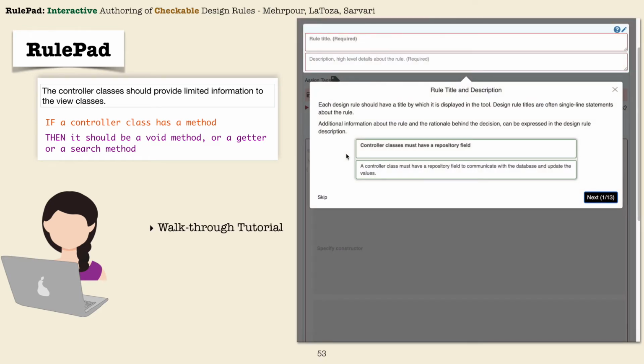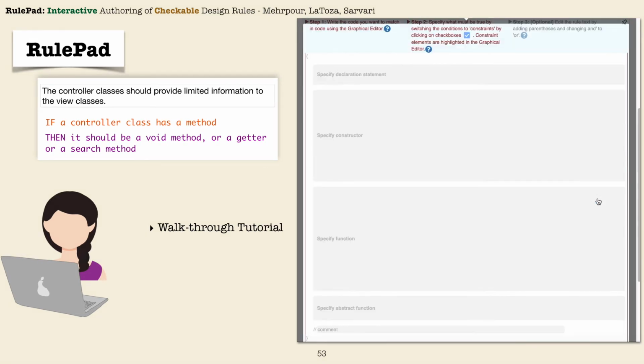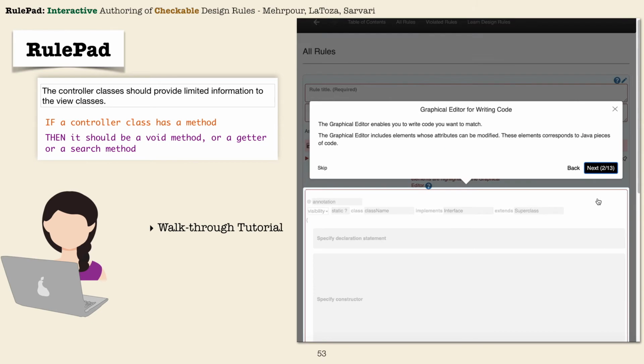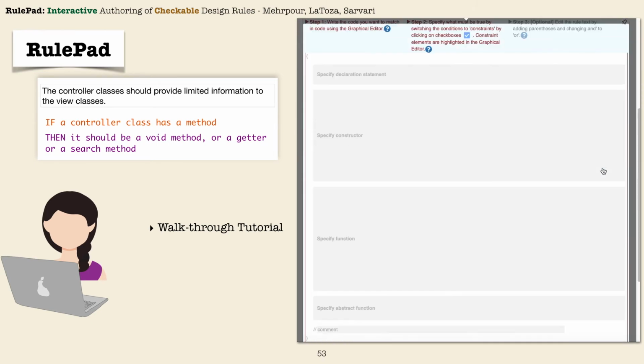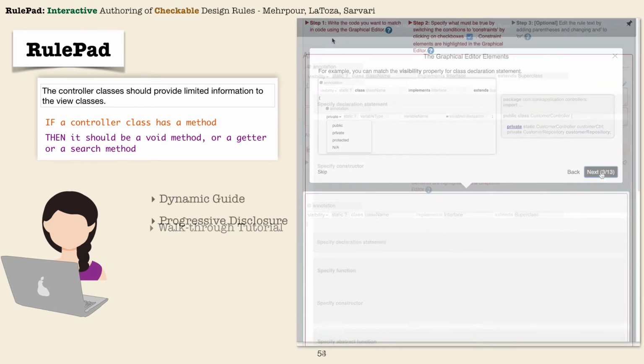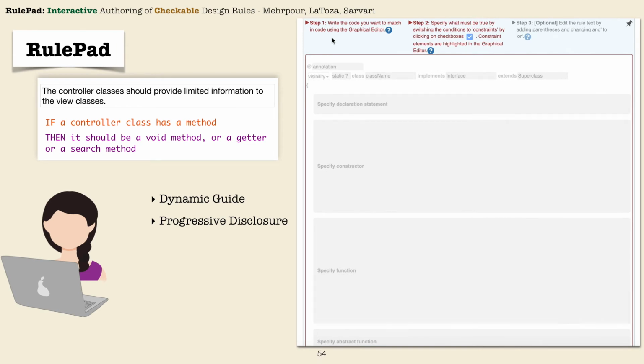Alice has never worked with RulePad before. When she opens RulePad for the first time, the tool displays a brief tutorial that describes each element of the interface. After reading the tutorial, she starts to write the design rule.